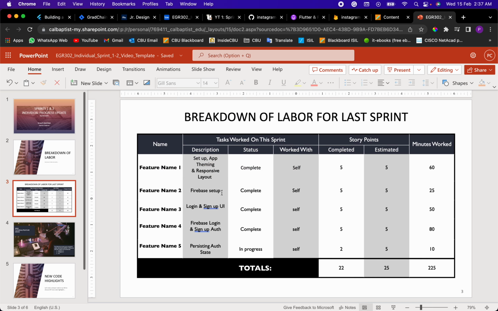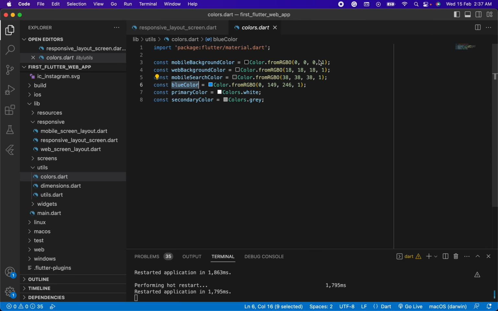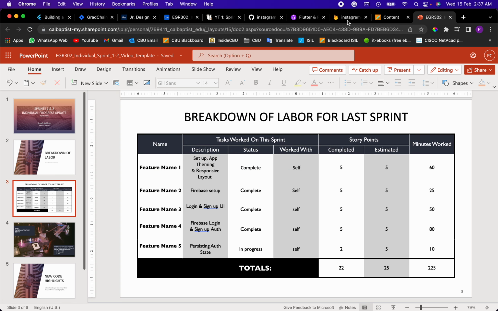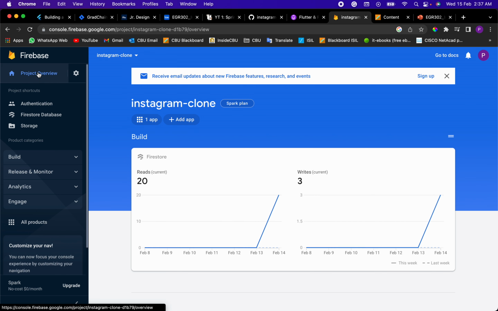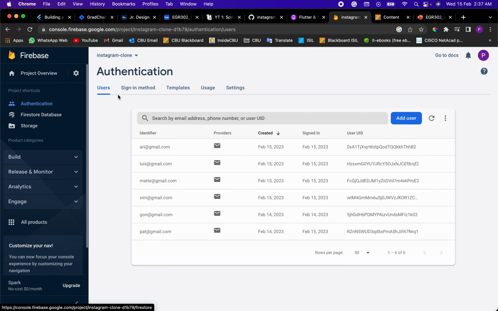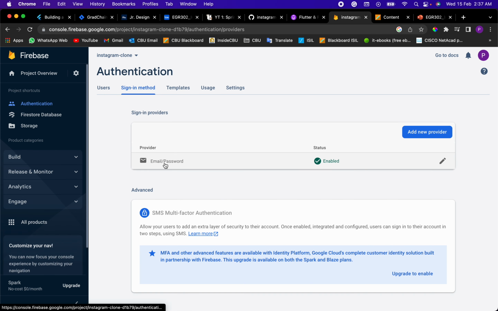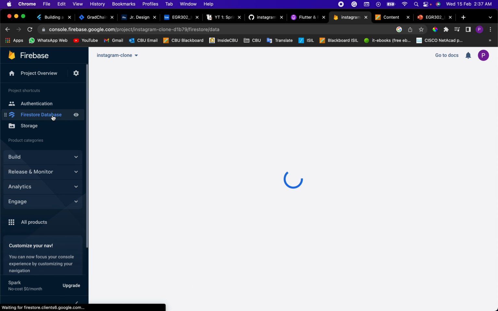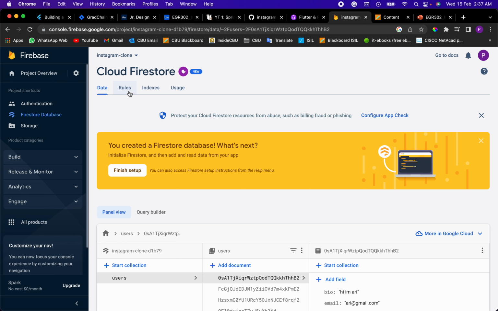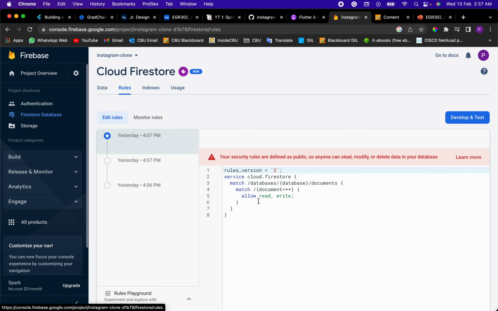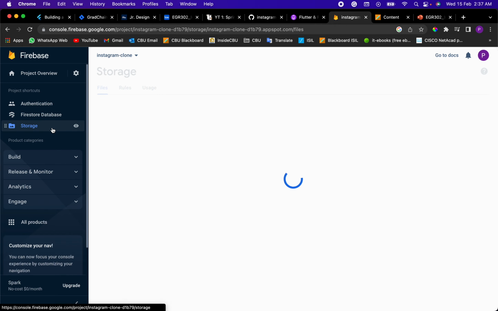Then we have the Firebase setup. So that would look like this. Basically, we created a Firebase project. This one's called Instagram clone, and we started with the type of sign-in method that was going to be used, email and password. We created the Firestore database. We actually edited some of the rules so that we can test this, so we can read and write on the database, and finally this storage.